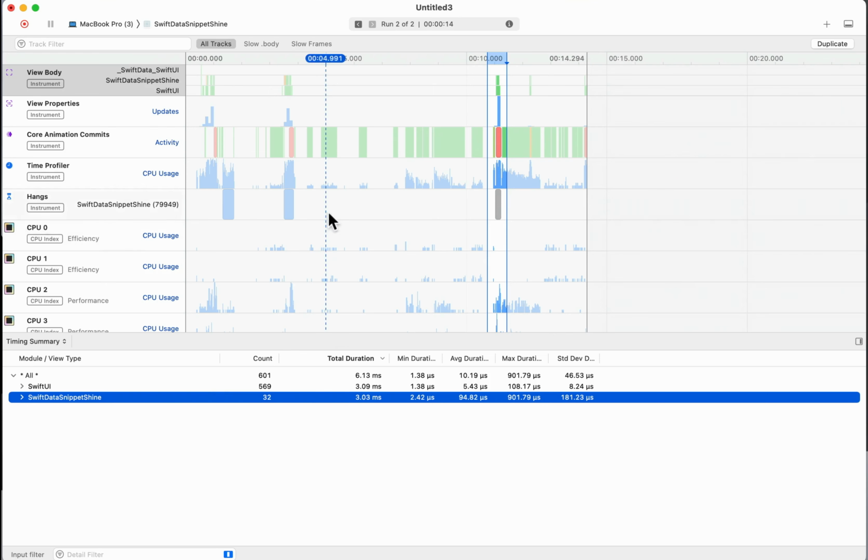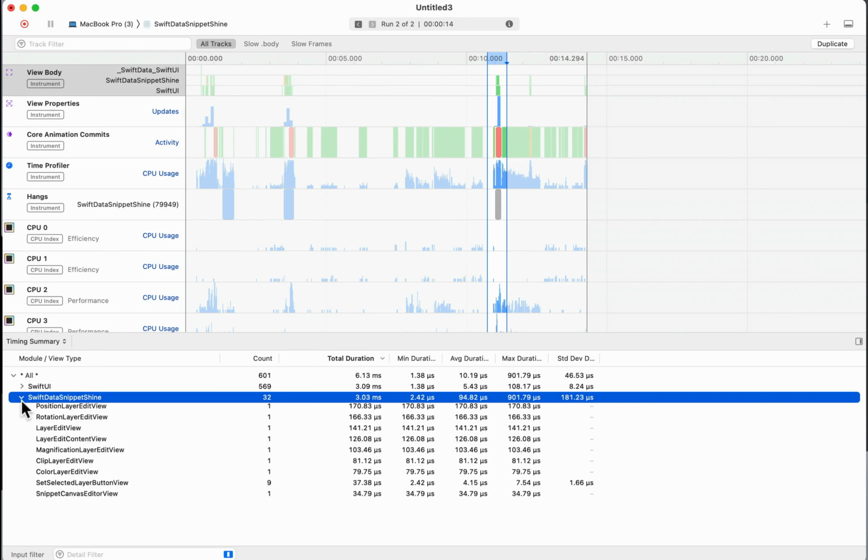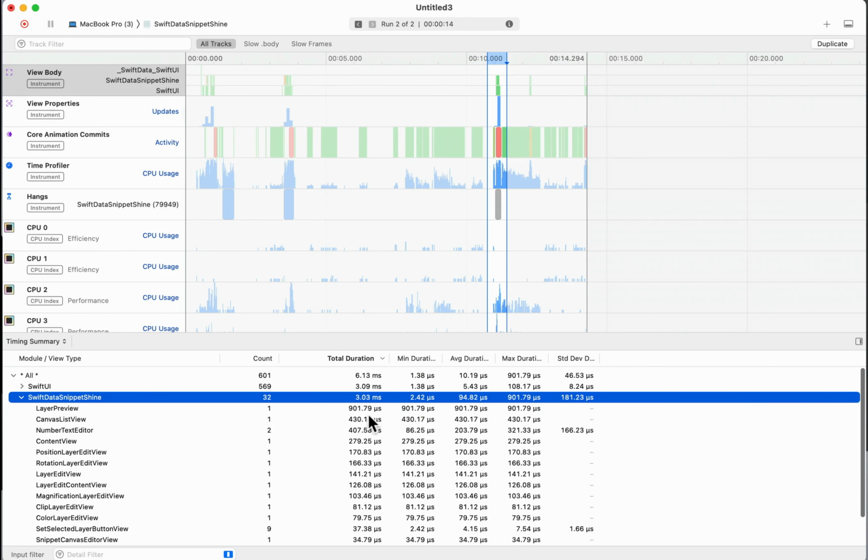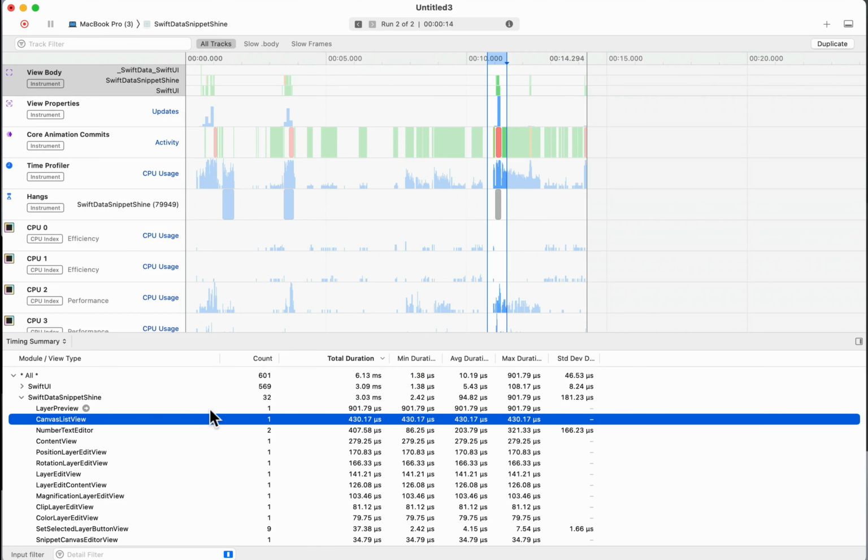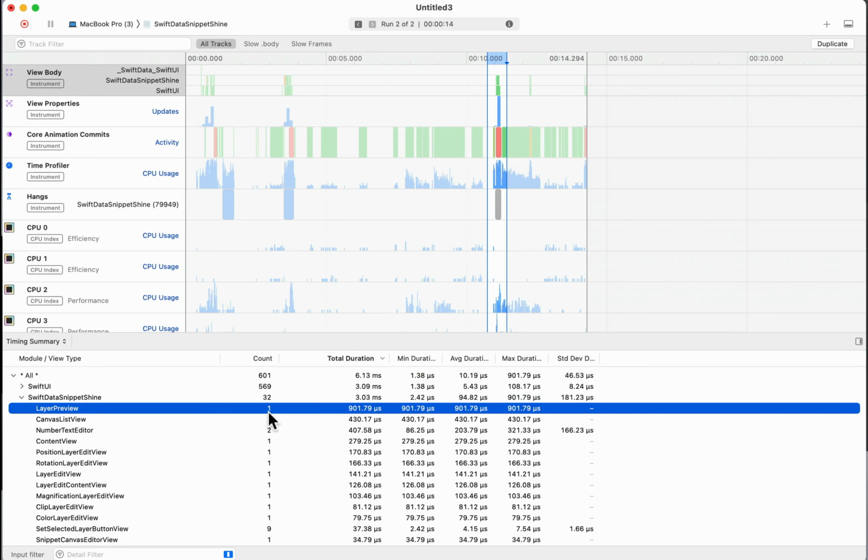Great job, me. Then I look here, and the heaviest view creation is the layer preview again, but it's only recreated one time, as I expected. In some cases, you might have multiple views that you need to recreate. Then it's okay. You just need to think of, is it really necessary to recreate this view this many times?